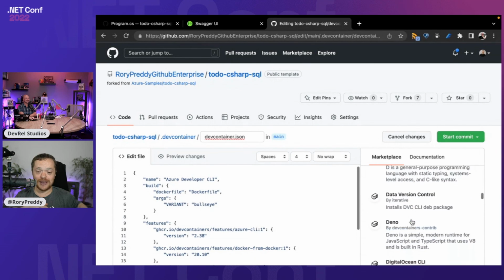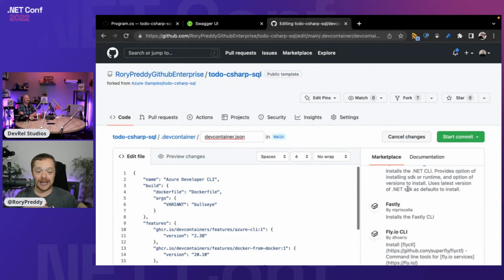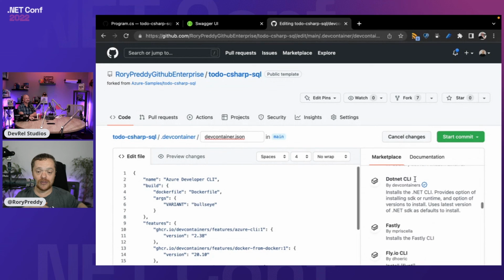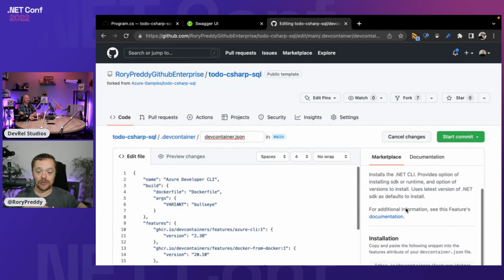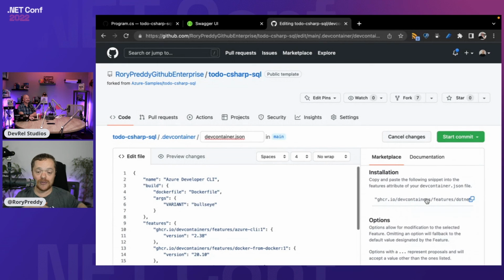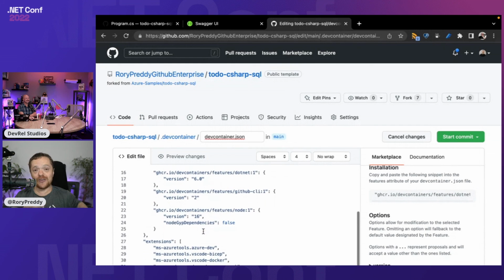Let's see if we can find anything with ML. I loved Hank's talk there. There's the .NET CLI, and I can add that there. You can see it's already added, and it'll tell me exactly how to add it, with the options of how to do that. This is a great opportunity for you to actually get started with dev containers. And then once I'm finished with that, I can go into my container here.